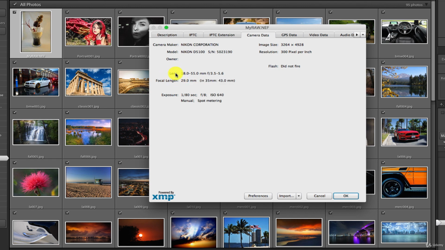This includes the lens that was used, the focal length of that lens, the exposure, including the shutter speed, aperture, and ISO, also the shooting mode, in this case manual, and metering mode, spot metering. We can also see if a flash was used during this composition. So as you can see, the metadata can encompass quite a bit of information. Some camera manufacturers will include much more information than this as well.